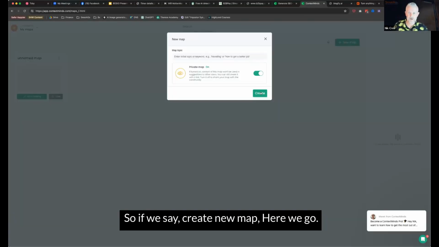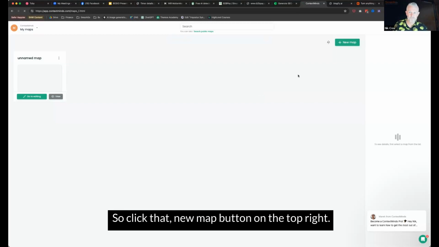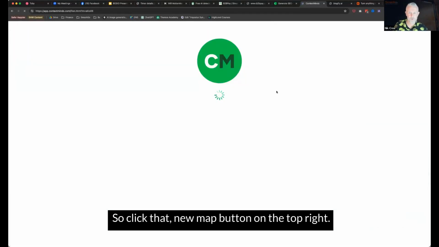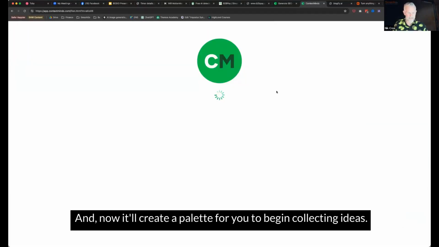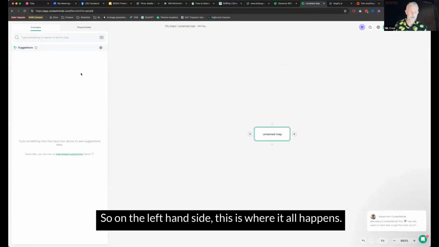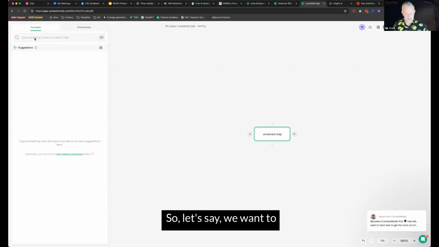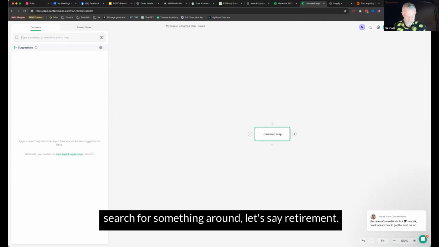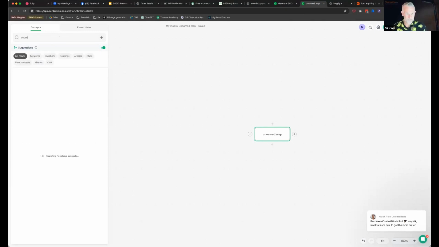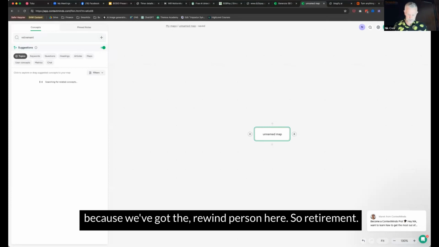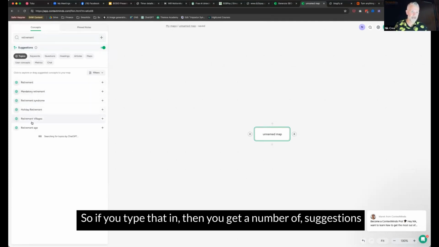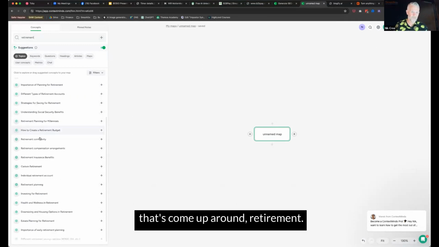So if we say create new map, there we go. So click that new map button on the top right. And now it'll create a palette for you to begin collecting ideas. So on the left-hand side, this is where it all happens. So let's say we want to search for something around, let's say retirement, because we've got the retirement person here. So retirement, so if you type that in, then you get a number of suggestions that come up around retirement.